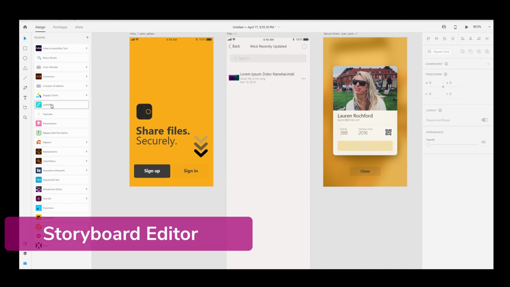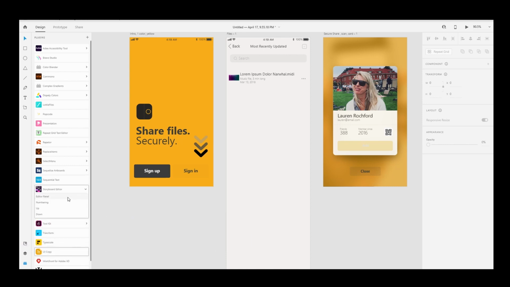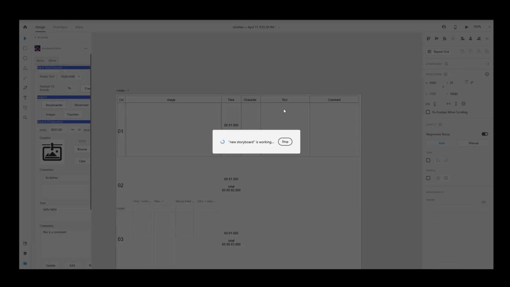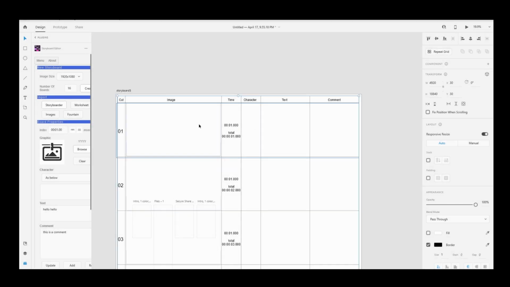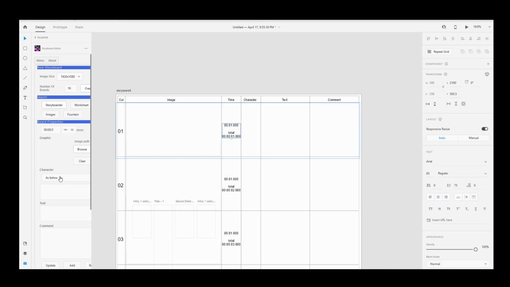The next plugin is called Storyboard Editor, and it does what it says. So basically, if you want to create a storyboard for your UX projects, it will allow you to create a storyboard right here in Adobe XD. And once you have all the settings ready, it creates a storyboard panel for you. So you don't even have to worry about how I will create the storyboard. And everything you can access from here. So it automatically updates what elements you've selected.